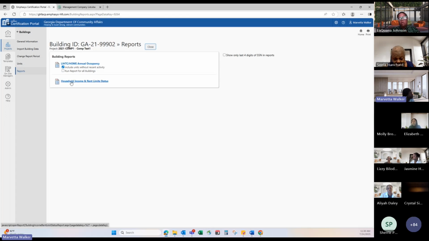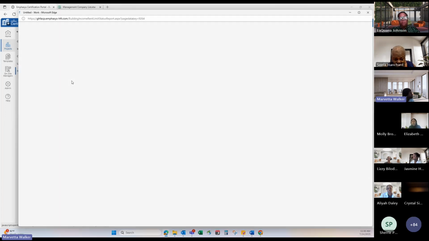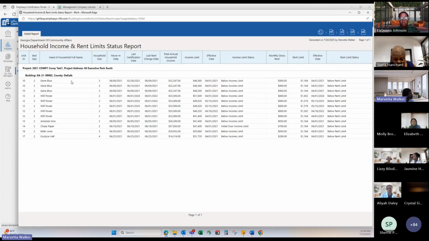For the household income and rent limit status report, this report does actually reveal some of the most common errors that you can see, especially with income and rent. But the main thing here is just verifying your income and rent limit status. You're able to verify the income limits and the rent limits that are being used and the effective dates of those limits. So make sure to definitely review this report.